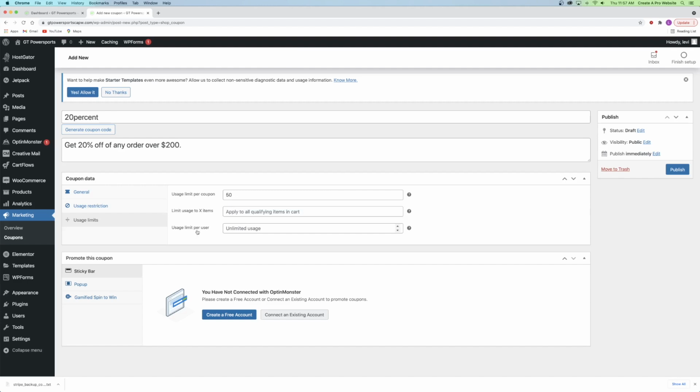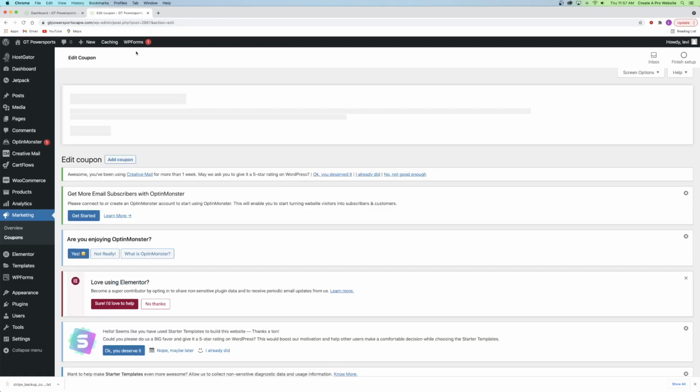And then lastly, you've got the usage limit per user. And so this is basically saying how many times each individual customer can use this one. And so you can say that they can only use it once if you want. But again, I'm just going to leave it blank. And now we can go over here and click on publish, and our code is going to be live. Perfect. So I'm going to open up the store and show you guys what that looks like.